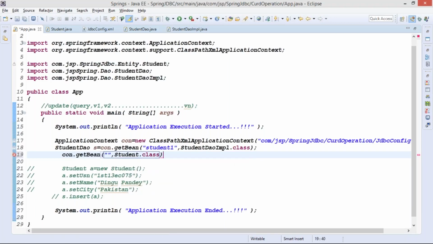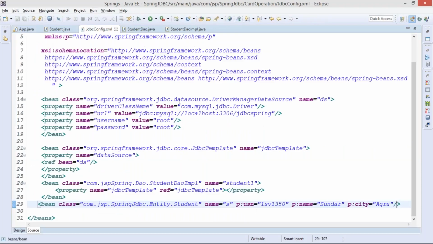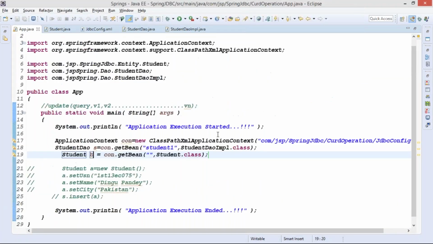So guys, you need to practice a lot. If you are not going to practice, this thing will happen. It is assigned to a variable, the student bean. Let's say I'm going to give it the name B. The bean name was nothing but S, if you remember, the bean name was S here. So I'll pass here S.